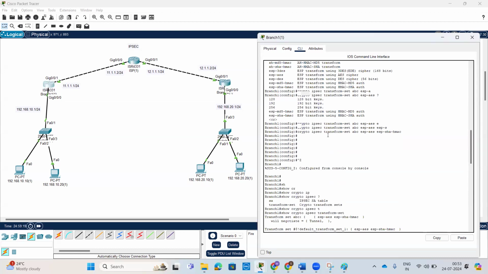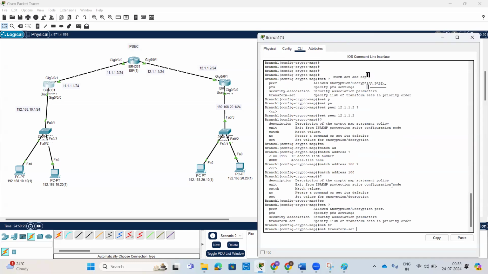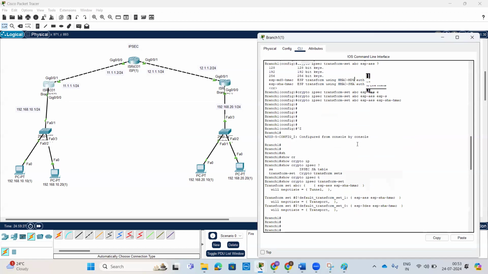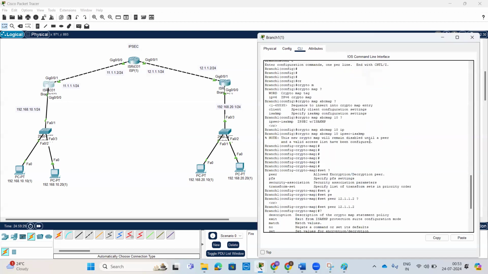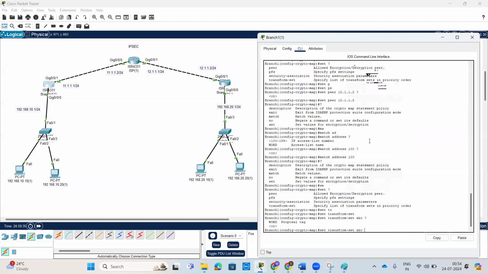See, crypto IPsec transform-set ABC. We have to apply it here. That is phase 2. I am applying ABC here. And anything else? No.